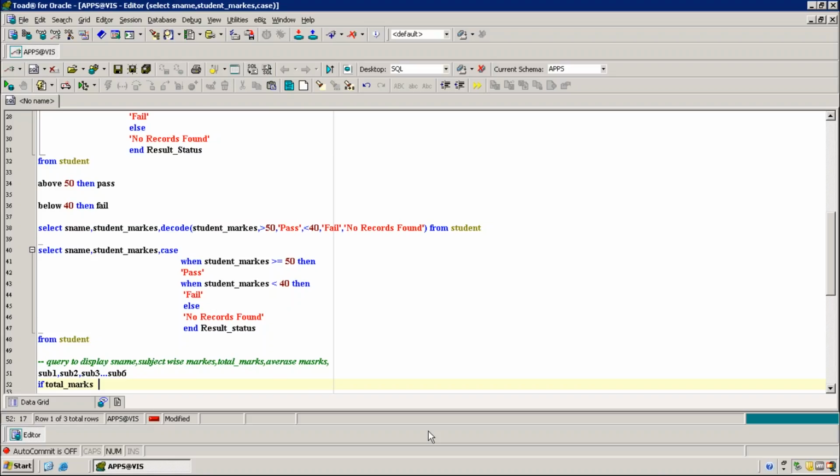Only S number, S name, subject 1, subject 2, subject 3, 4, 5, 6 is there. After that I want to display the total marks. After that I want to display the grade. How will the grade be decided? The grade should be based on the total marks.